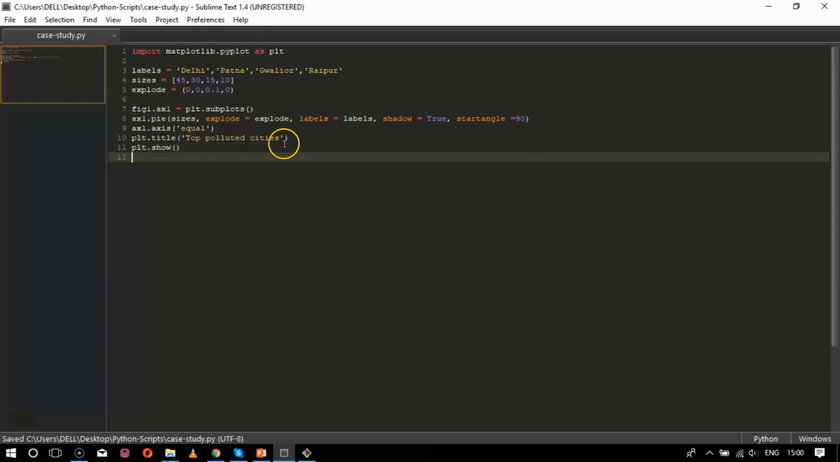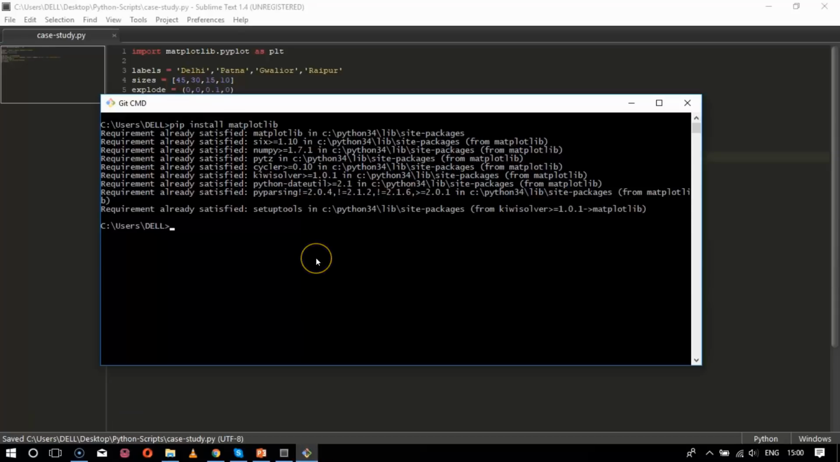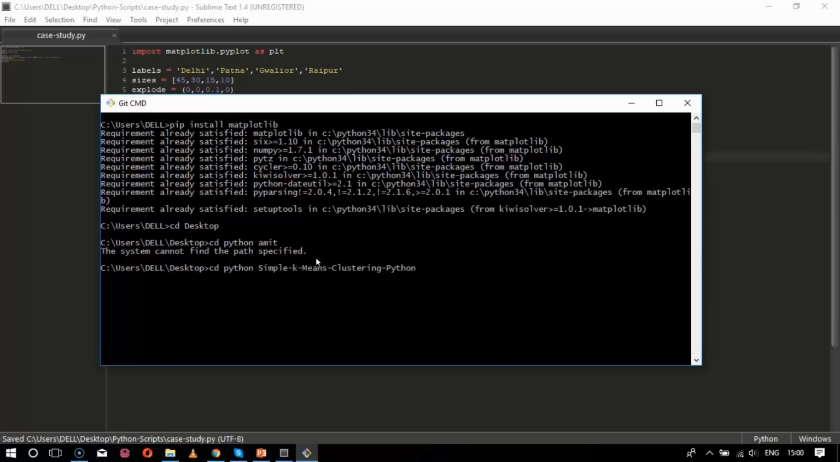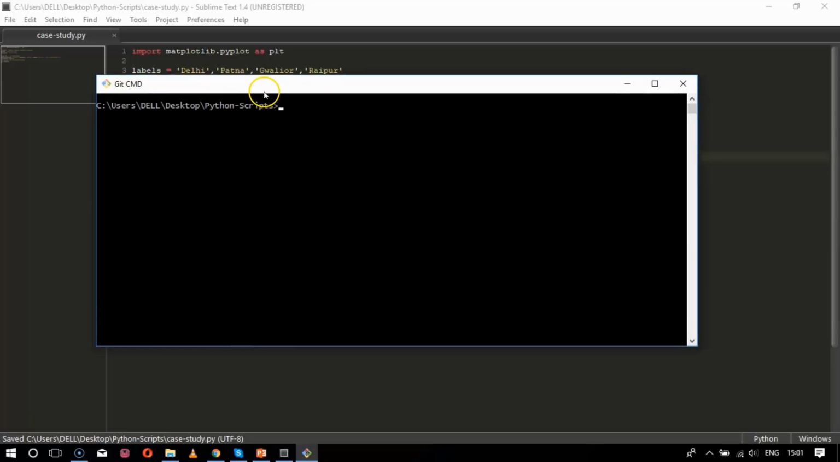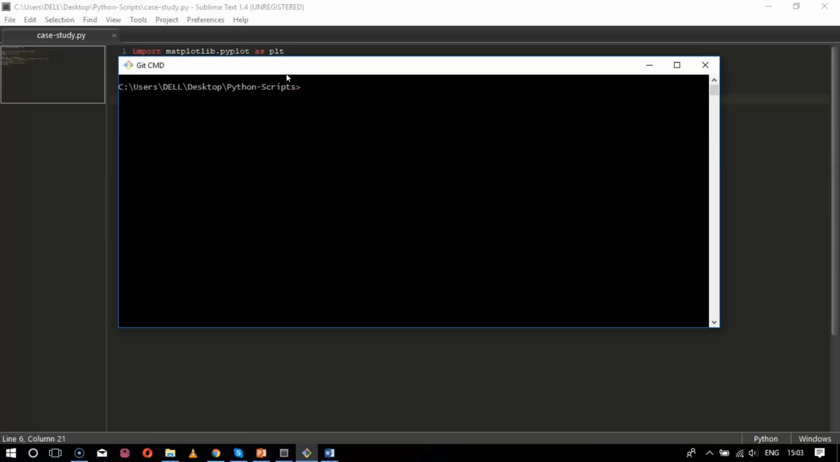Once this is done, we'll go to the command prompt and redirect to the desktop folder, which includes Python scripts. And we will clear the command prompt. Now it's important to run our project and understand whether it is running properly or not. We'll run the script here as python case study.py.